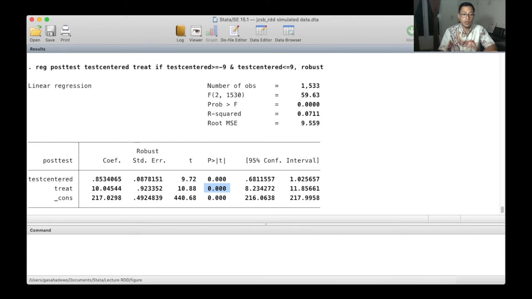And so this is really significant, and we can conclude, at least from this regression, that the effect of the treatment, or the effect of the intervention, is an increase in test score by 10 points.